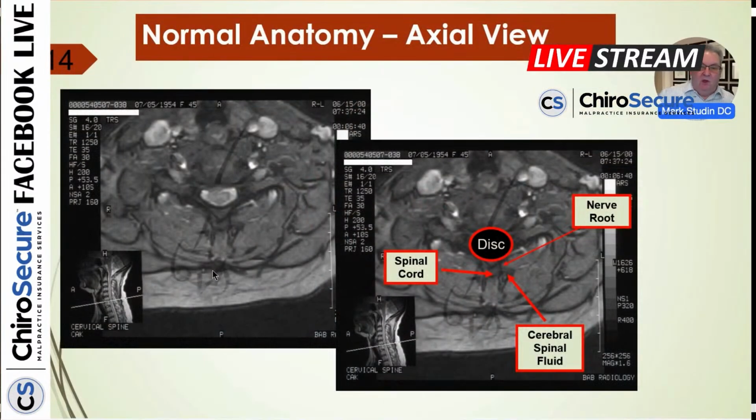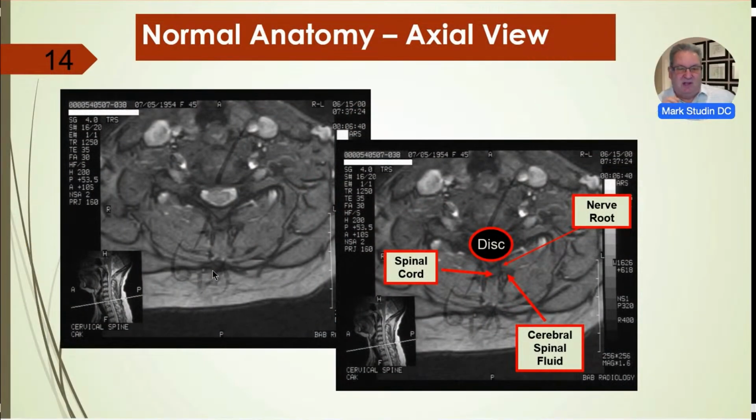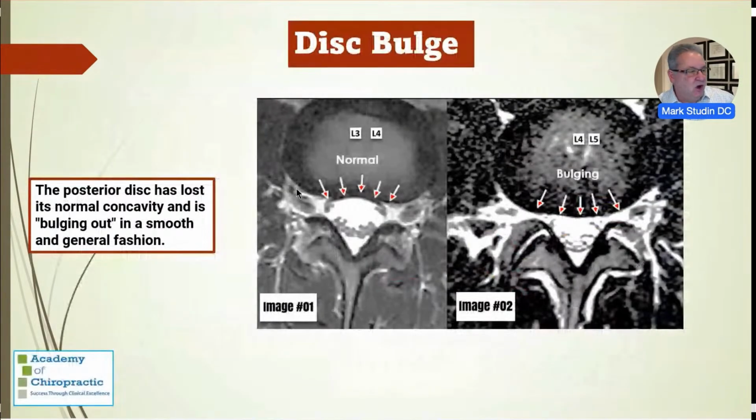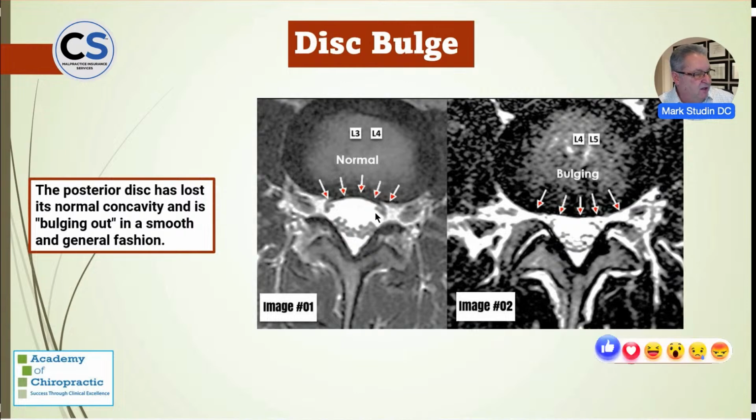So, where we left off last time in part one is sharing with you the normal anatomy of the spine. Right now, I want to start talking about disc bulges. A disc bulge is just that. This is a normal lumbar spine, and we know it's lumbar because we see the cauda down here. There's no solid spinal cord. Right here, when it bulges out, it pushes out that concavity to be a convexity.